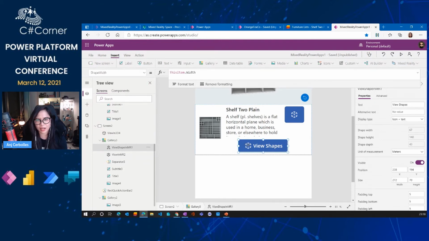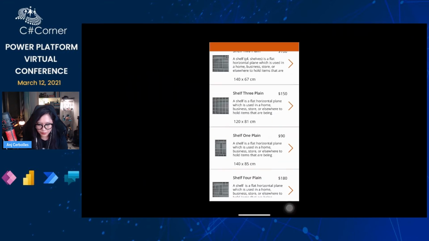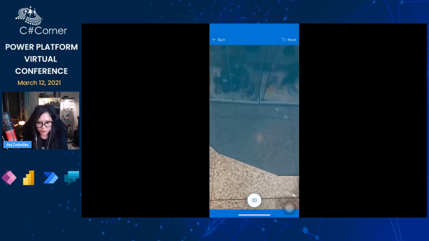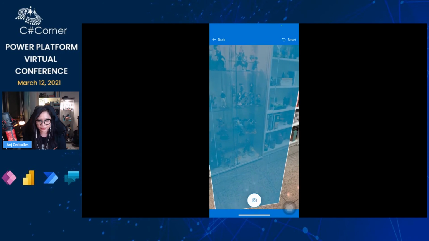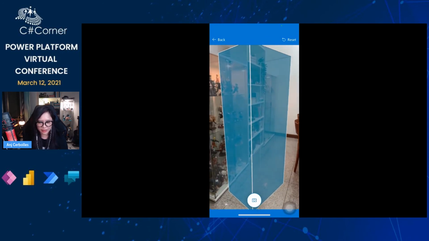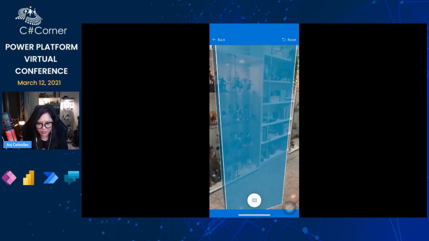So it will display the exact width, height, and depth of this furniture in the real world instead of using the 2D images, or I mean your images or your 3D object. So if we play this one, this is what it looks like. Okay, let me show. If we select this modern shelf, so if I place a cube, it will look like this one. So instead of 3D objects or images, you will have a cube instead, or a rectangle.